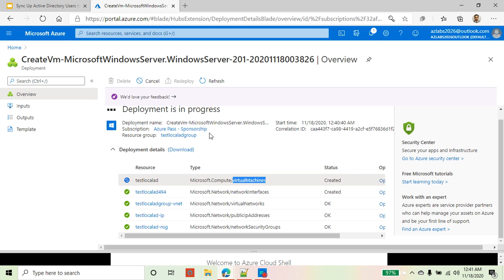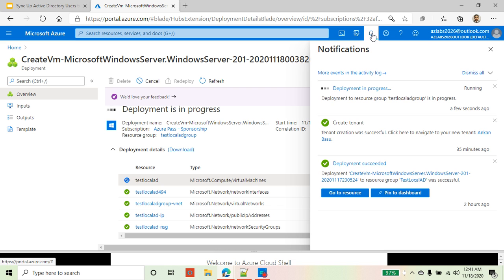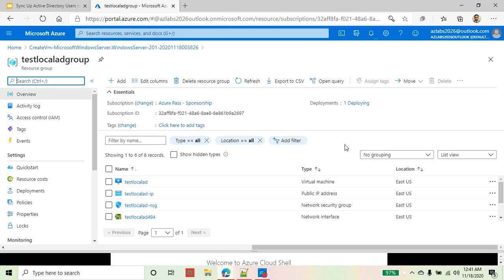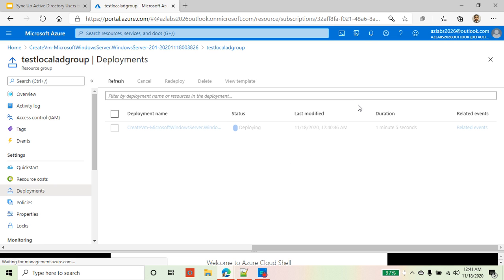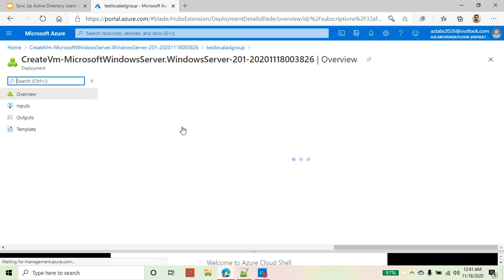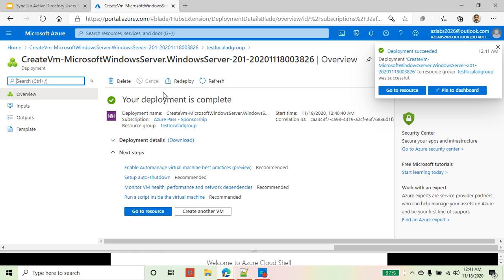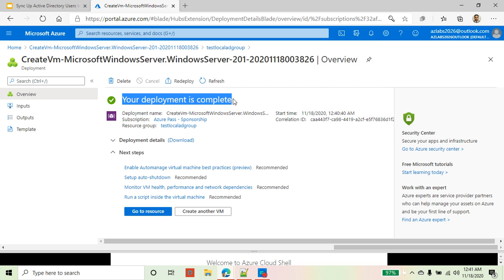Now, you can look at the progress in here. You can also look from this notification bar and see what is going on. You can even go to the resource group, and inside the resource group under deployments, it usually says what is going on. Inside this, it says one deploying. Again, you can click back on that one. It will take you back to this view, and you can click on this again, and now look at that. It says deployment is complete. So it just got completed.